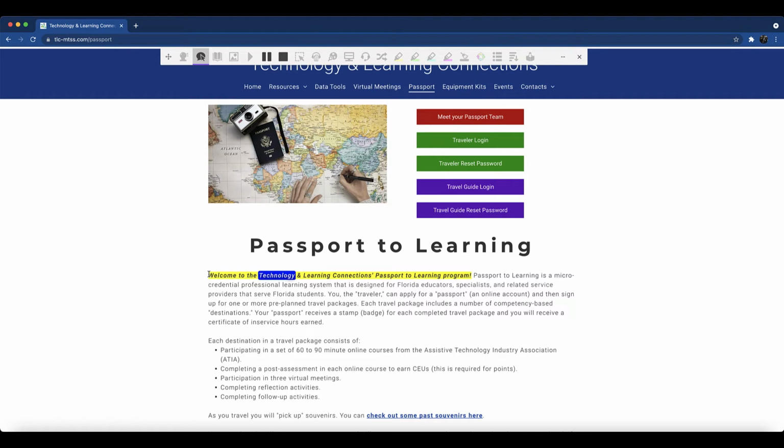Welcome to the Technology and Learning Connections Passport to Learning program. Passport to Learning is a micro-credential professional learning system that is designed for Florida educators, specialists, and related service providers that serve Florida students. Read and Write uses dual color highlighting, which helps students improve comprehension.